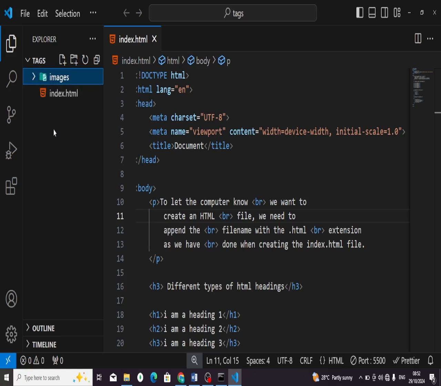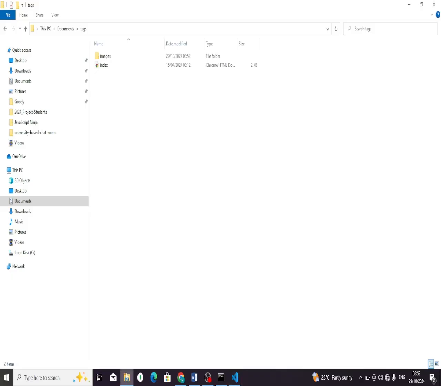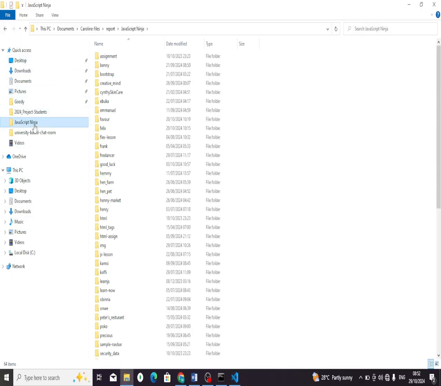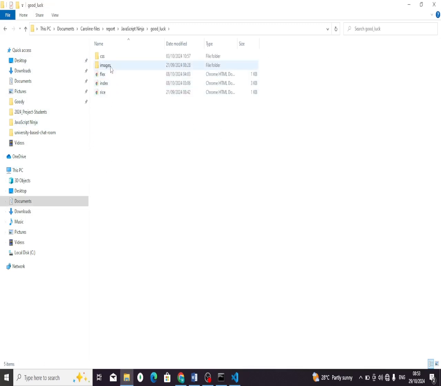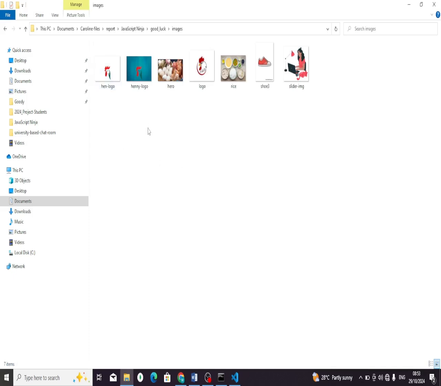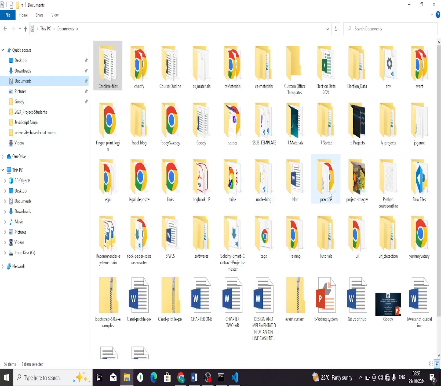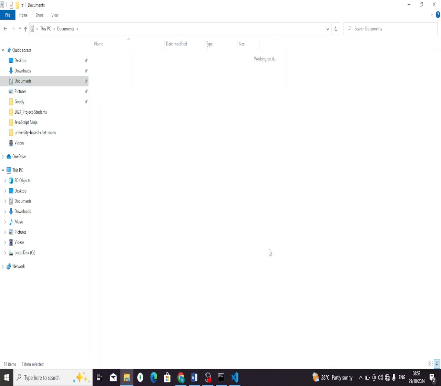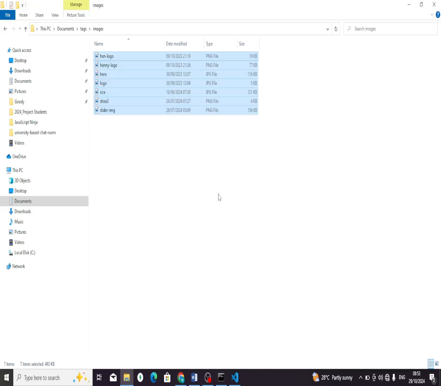What we're going to do now is to get images that we're going to add there. So I'm just going to get images from an already done project. I'm going to check and then copy images from there. Alright, I'll be getting these images. Then I'm going to move to our folder, which is tags. And then this is the folder we created. There is no image yet. See, this folder is empty. I'm just going to paste the images I've copied.